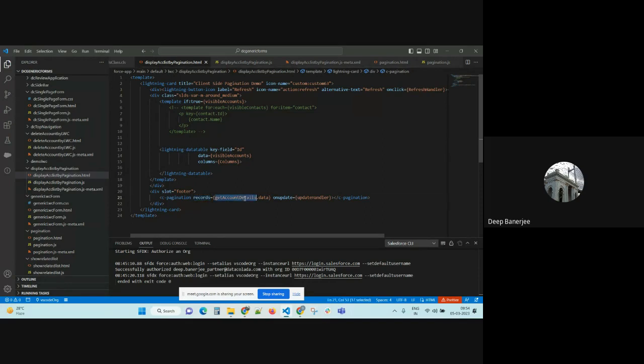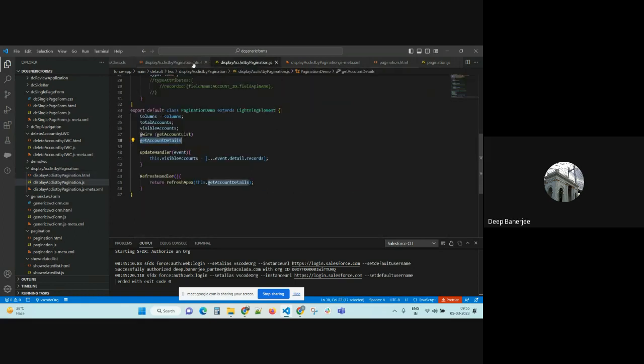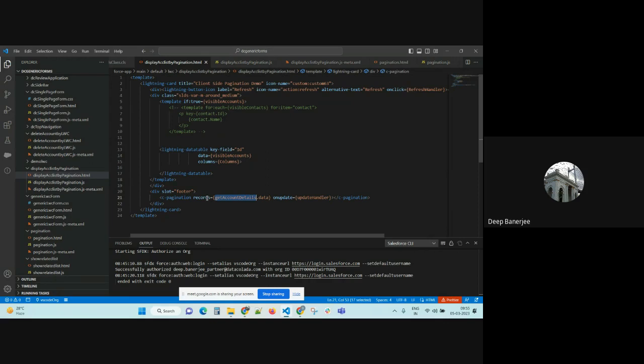This particular JSON we are fetching, or populating, from the Apex class. So whatever Apex class you write, accordingly whatever records you want to display, the same kind of record data you can send here. That's why I made this pagination a separate LWC component, so that we can make it reusable. If any other LWC component wants to use it, they can also send the list of data they want in a pagination format. Here we are sending the list of accounts, accountDetails.data.